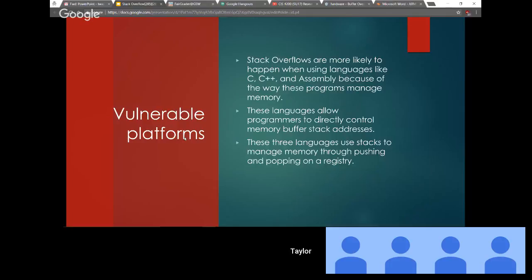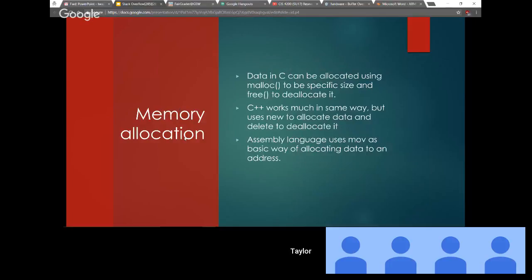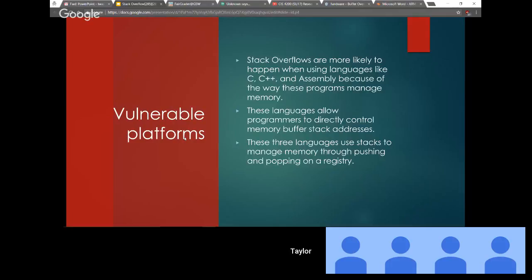There. Can you move on to the next slide? Taylor, you're on memory location? Yeah, memory location. I'm there.